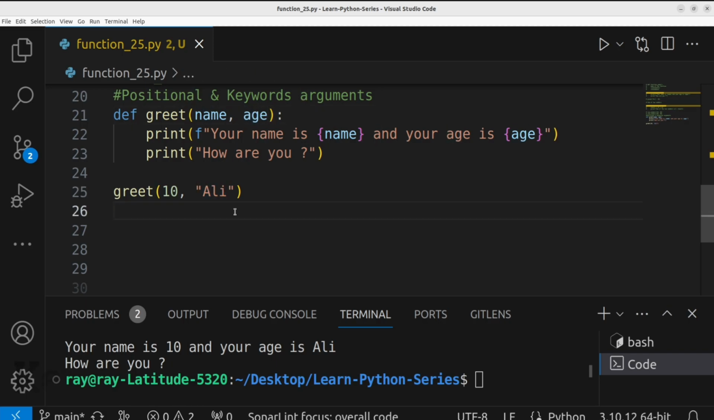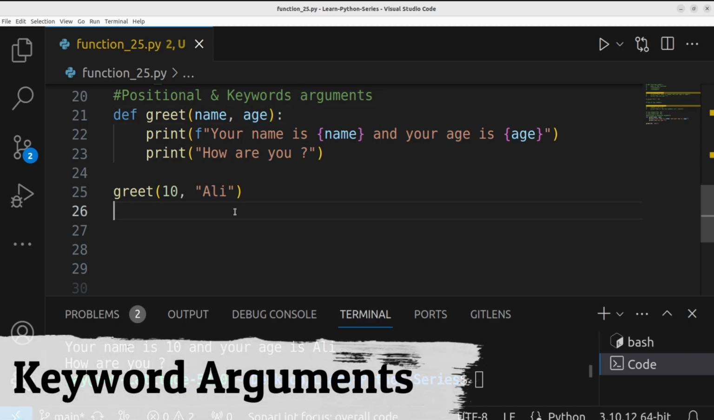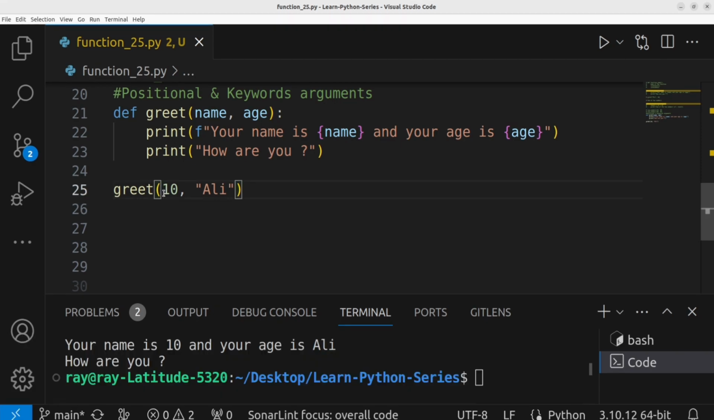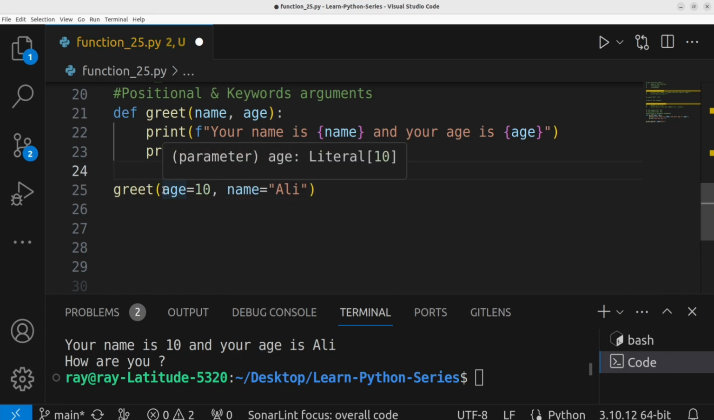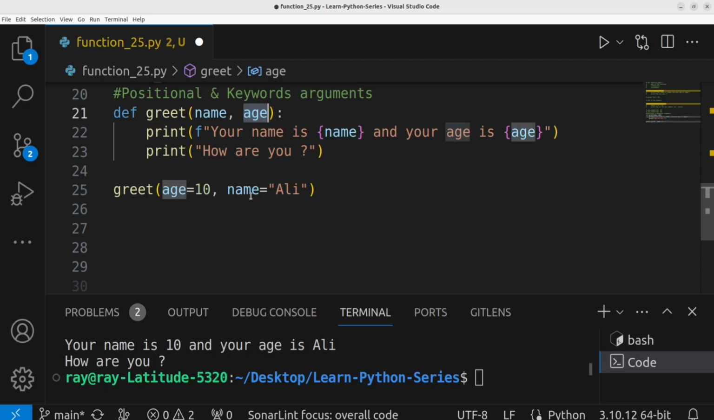This is where keyword arguments come in handy. We don't need to worry about the order of the passed arguments. When you are calling a function, you can specify arguments in the form of age equals 10, name equals Ali. Arguments specified in this format are called keyword arguments. It means you have to specify the name of the parameter and the value. Each keyword must match a parameter in the function definition.